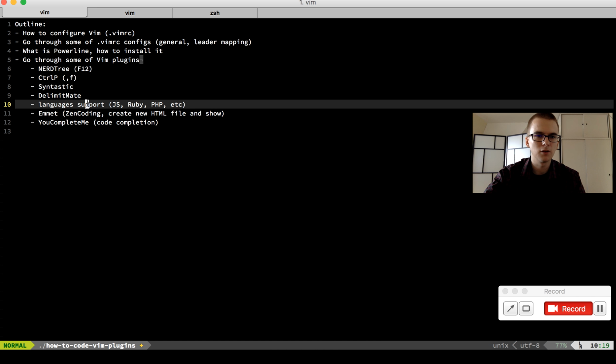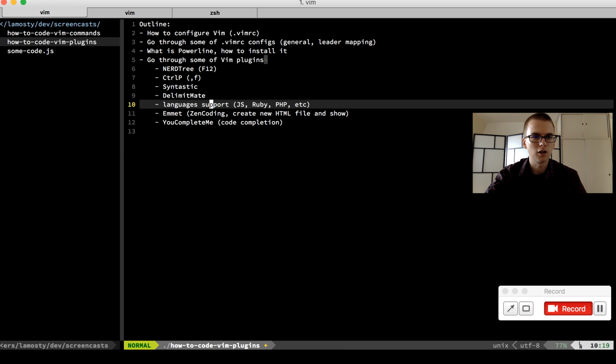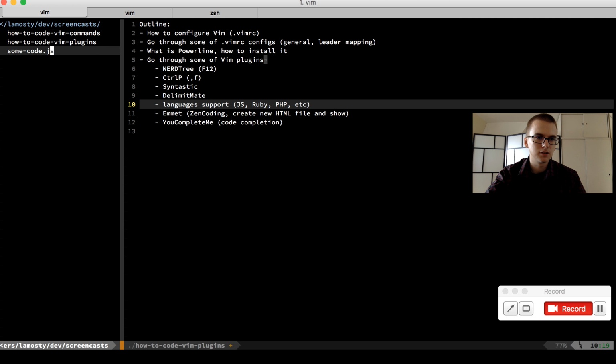So if I press F12, it will open a sidebar. It's really just a Vim window, and you can switch between the windows with Ctrl-L, Ctrl-H, like I showed you before in the configuration file. And these are the files in this directory. So it's really a sidebar with files.